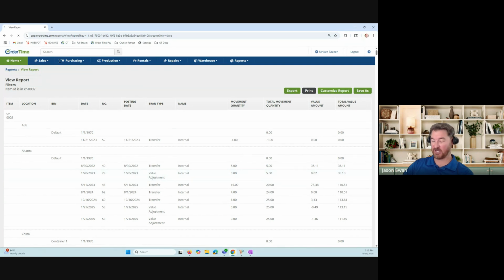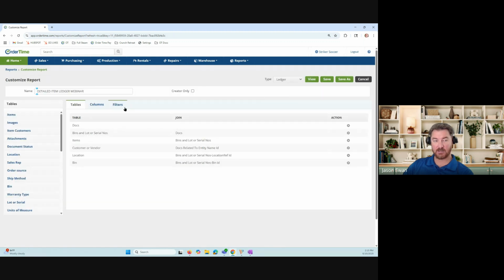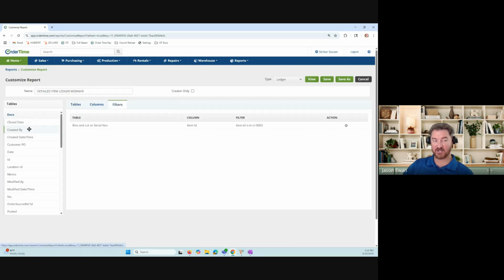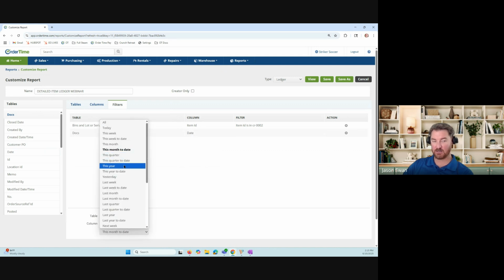Give it a second to finish saving. Again, I didn't put a time filter on here, so this is a lot of data. This is an item I use on a lot of stuff. I can come in here and customize, and I can always add filters if I want to do a certain date range.